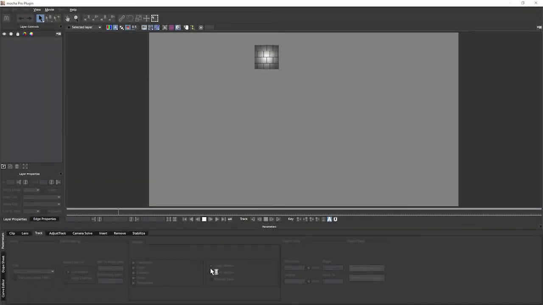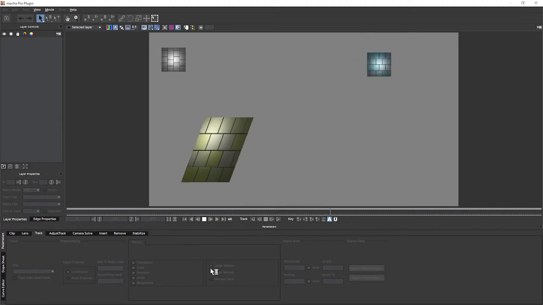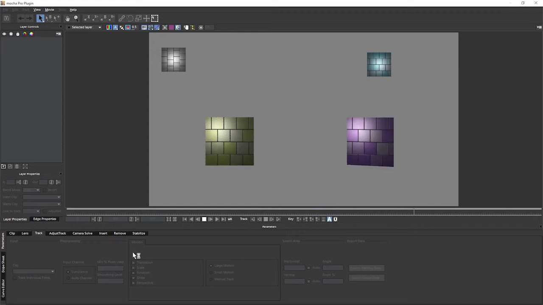Hello again, and as promised, in this exercise we're going to be looking a bit more at the track parameters. So we'll be going a bit more in depth about how we can get the most suitable tracking for a particular object or a particular circumstance. Here we have a little look through our footage now.